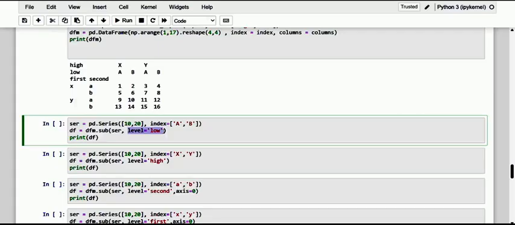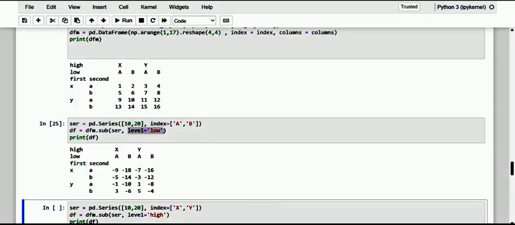So what do we get? Kindly observe. Dear friends, as we can see, the elements of the series are operated on corresponding to the label of the low level of the columns. Therefore, for each row of the data frame, the element of the series will operate twice: once for the grouped level X and once for the grouped level Y.